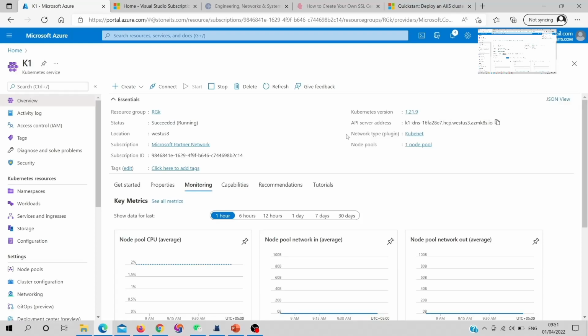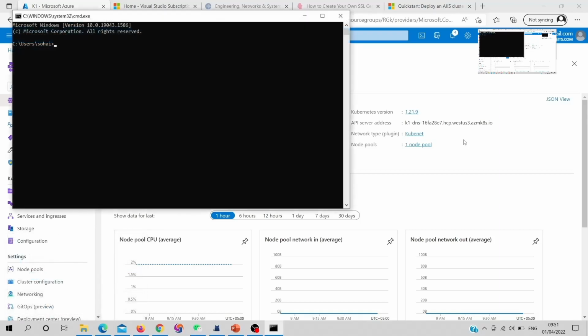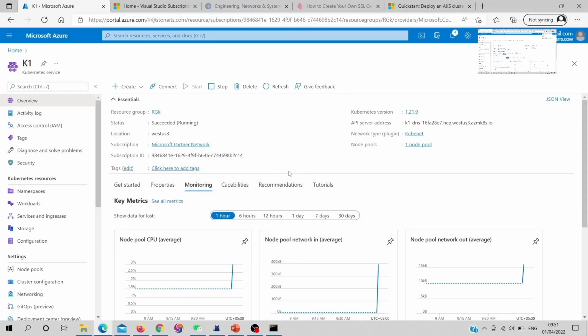This one is the public Kubernetes services, and this is the FQDN, you can say the API, and we can verify the public IP address against it. So we can use the nslookup command and paste this to see the public IP. So this is the public IP of this AKS right now, which is running.